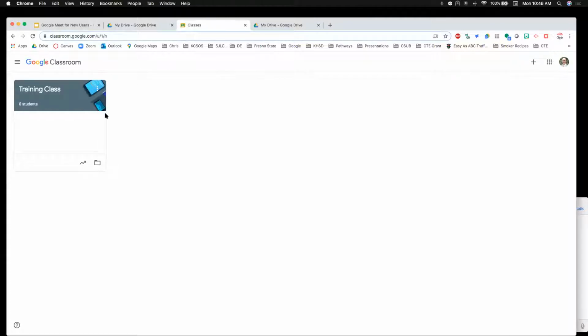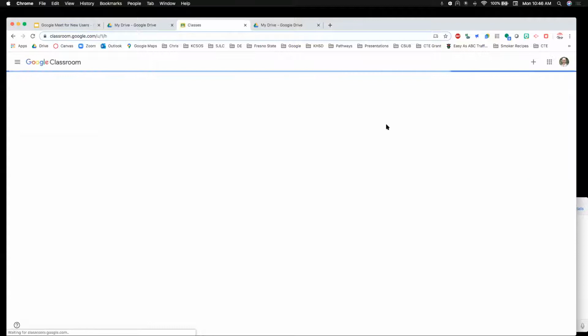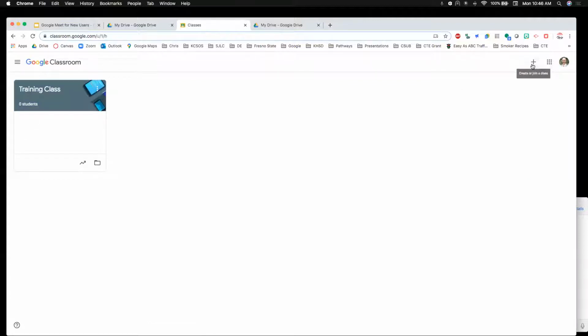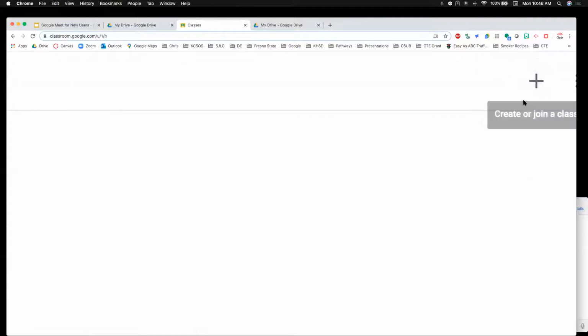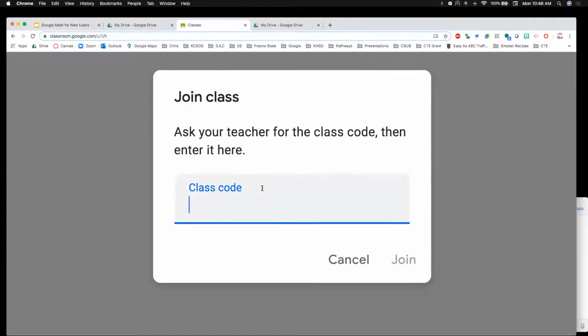So if you go to the base of your Google Classroom, let me go back again. I'm going to go to my waffle, and I'm going to click on Classroom, and my Classrooms will open up, and you'll notice here in the top right corner, I have a plus sign. So you can hit that plus sign and then select Join a Class. And that's where you can now paste in that code that I just showed you and click Join. I'm not going to hit join because it's my class.